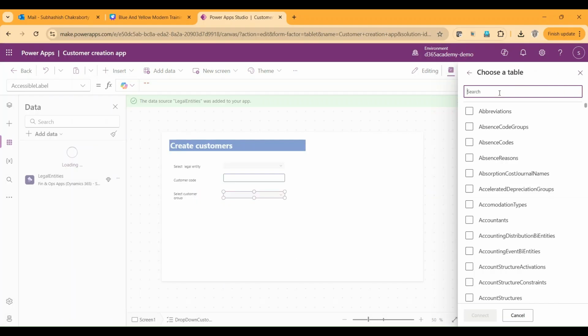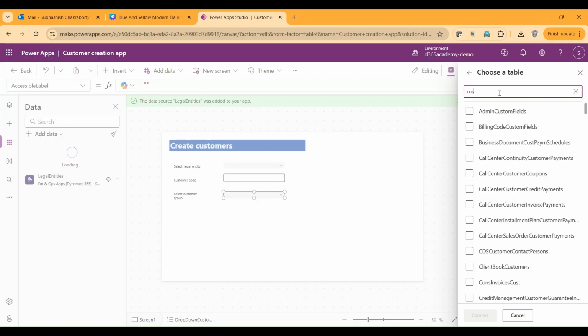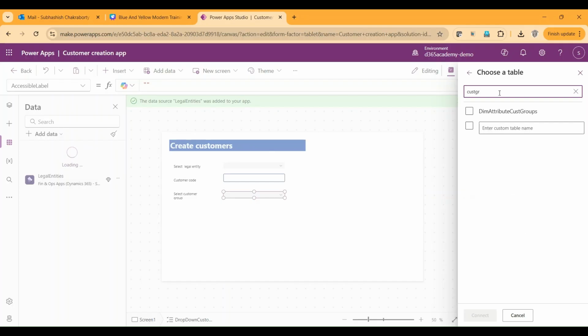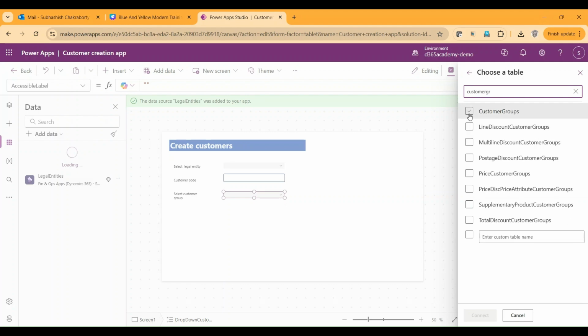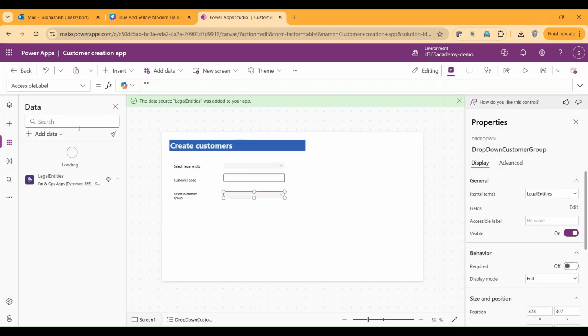I'm going to select the group from here. Okay, so the name of the data entity, I have to select it properly, otherwise it's not going to give me correct results. So I'm selecting customer groups and connecting this, so it's going to add another data source here called customer groups, just like we have done for legal entities.